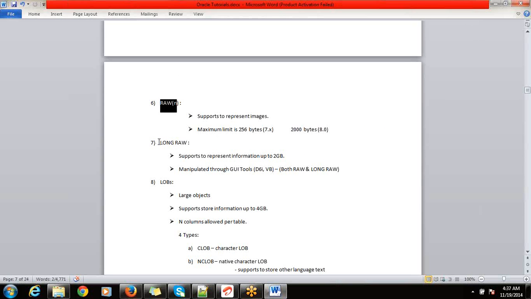Like raw, we have long raw, which supports information up to 2 GB and is manipulated through GUI tools. So generally this long raw and raw data type are used along with some UI tools. There are UI tools like, you might have heard, Visual Basic, VB.